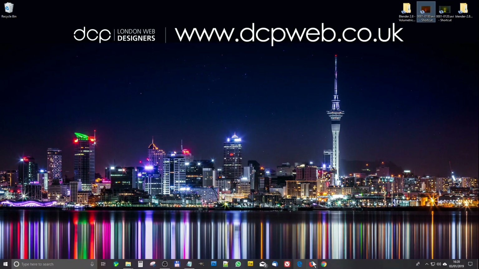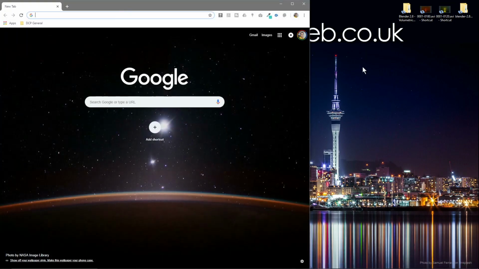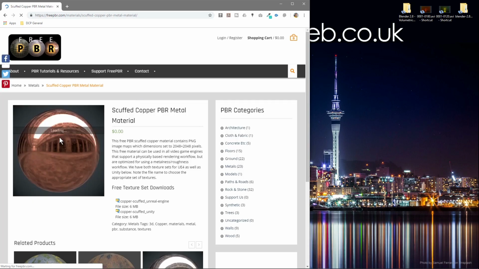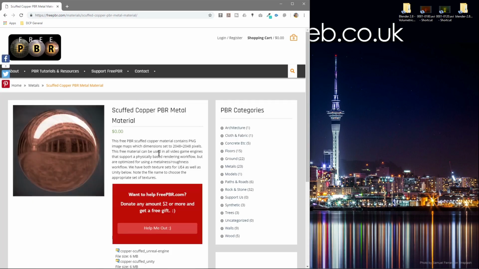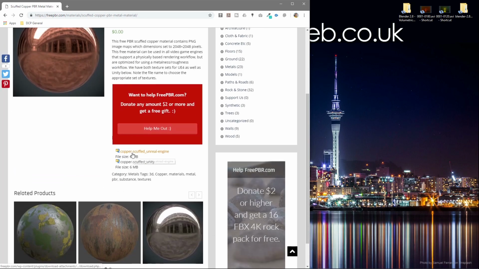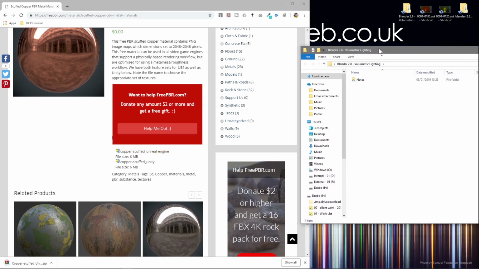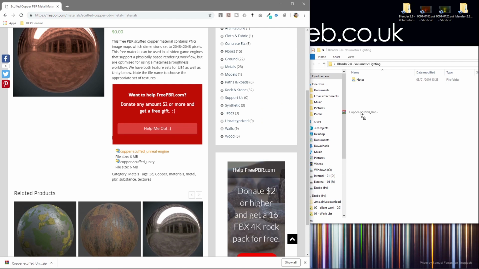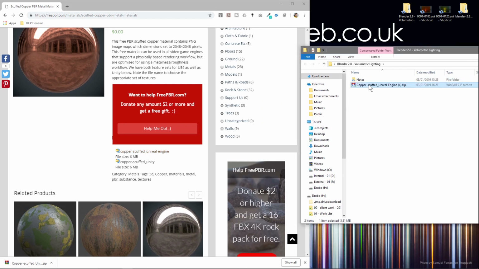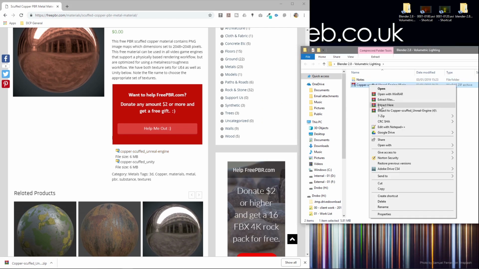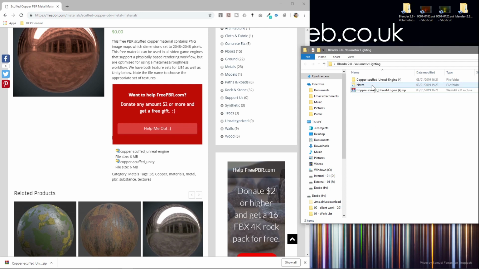So to create this, we'll open up our web browser, and the first thing we need to do is go to this website, and we're going to download this material, this PBR material, this shiny material. So let's just go ahead and download this scuff material. We don't really need to do this, but I think it will just give it a little bit of a better look. So we drag that into here, and we're going to right click and extract this here, and we'll delete the zip file.